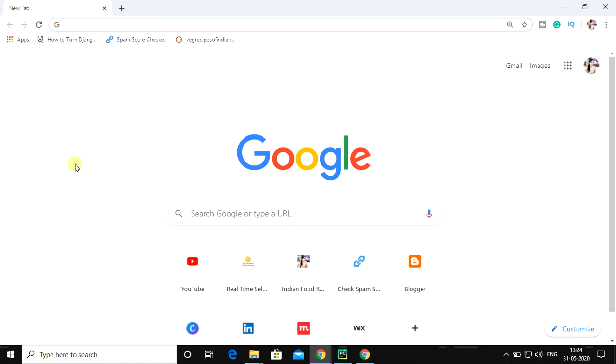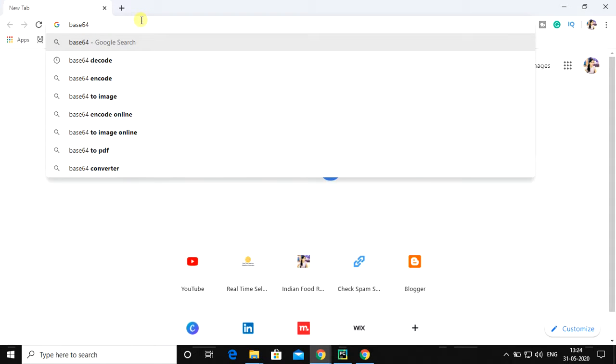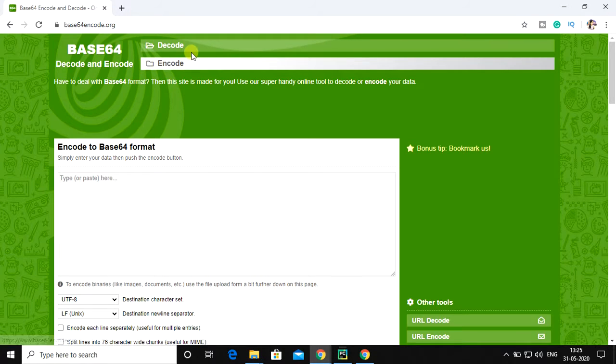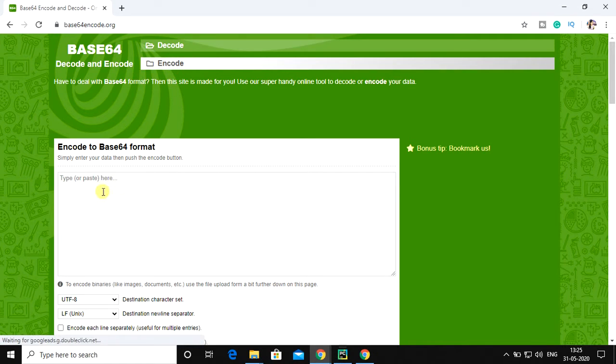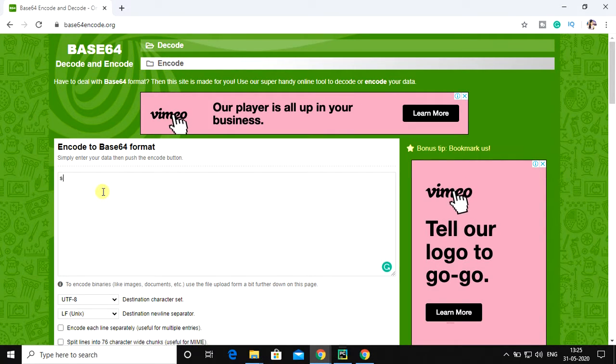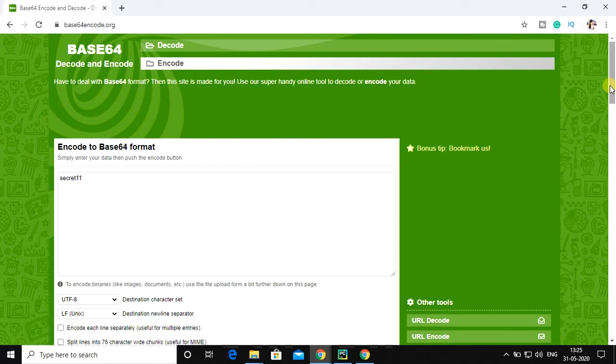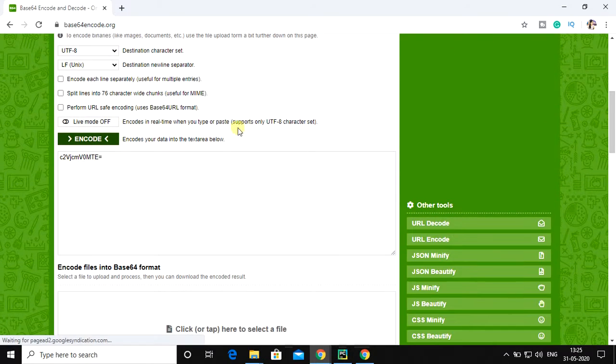Open a Chrome browser and search for base64 encoder. Now click on the very first link. We can see encode and decode as headers. Click on encode. Type your password in this input field. Now click on the encode button. Now we can see we got the encrypted password here.